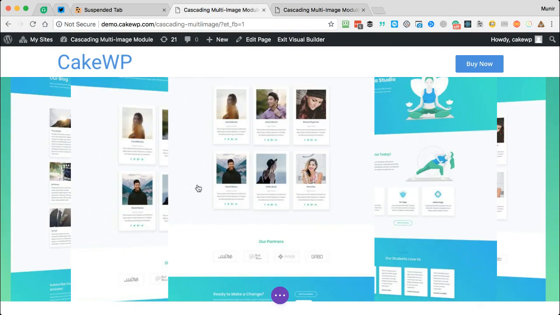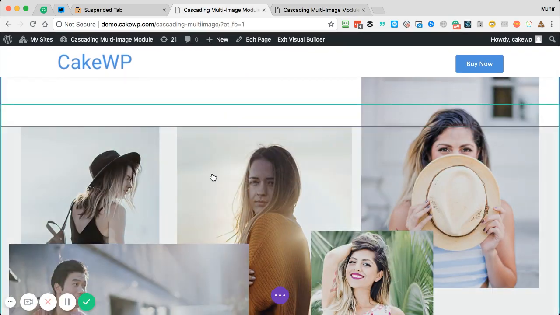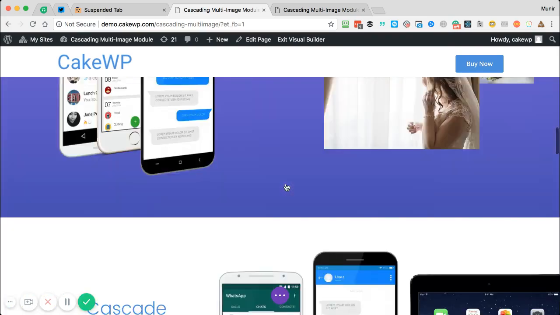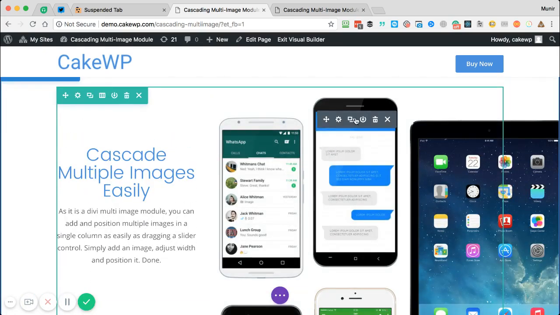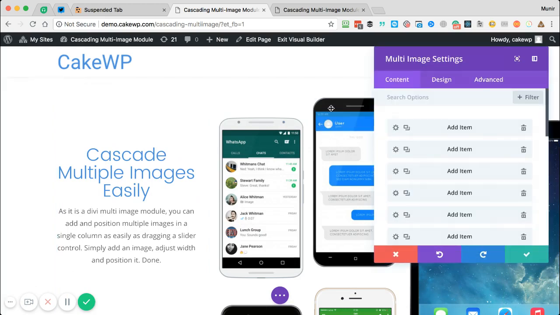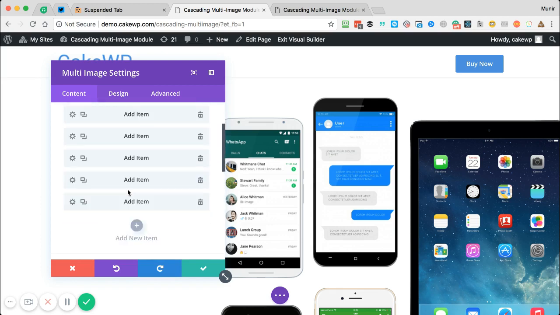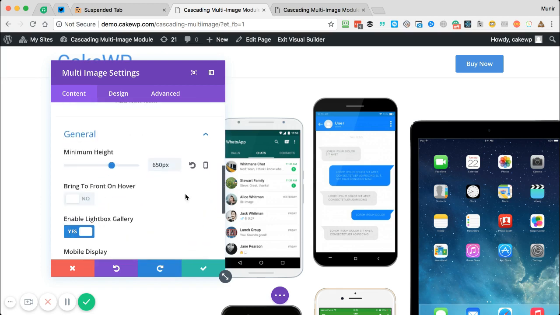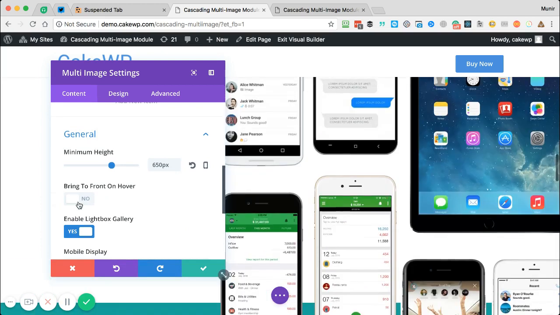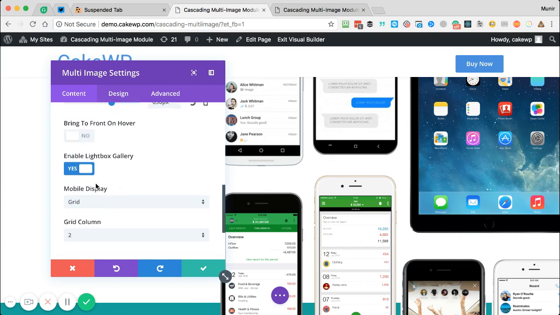So let's see how it works from the backend. Let me first show you this one. So this is the module. If I click on edit, you see it has multiple images. Basically, these are all multiple child modules. Here in the general settings, you set the height of the module, and then this is the option to bring to front on hover. This is the lightbox gallery option.